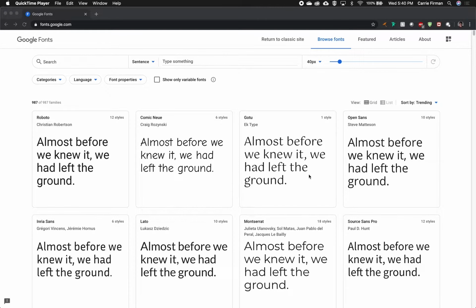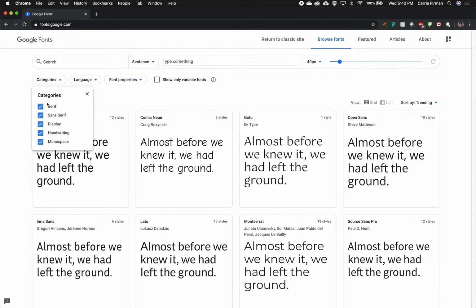In this video, I'll show you how to choose, download, and install fonts from Google Fonts. Google Fonts created this site to feature work of a lot of different type designers. Everything on here is free to download, even though the actual purpose is to sort of stream these fonts in websites. So you can start by choosing different categories, type of font.